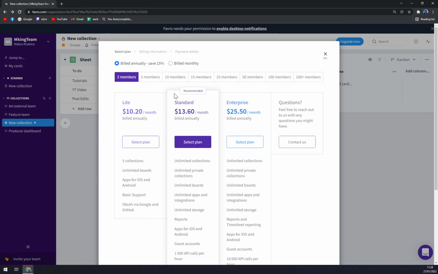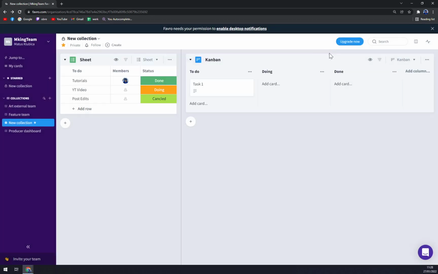It's not that expensive, I have to say, if you're just 2 of you. And it gets higher, for example, with 10 members, 15 members, or 25, but still it's a pretty nice price range. All you have to do is basically try it out, as they provide a free trial, and find out if Favro is the one for you. And in my list, it's pretty high.